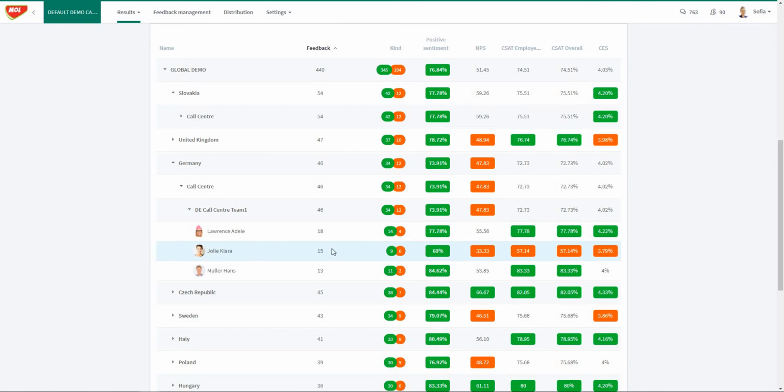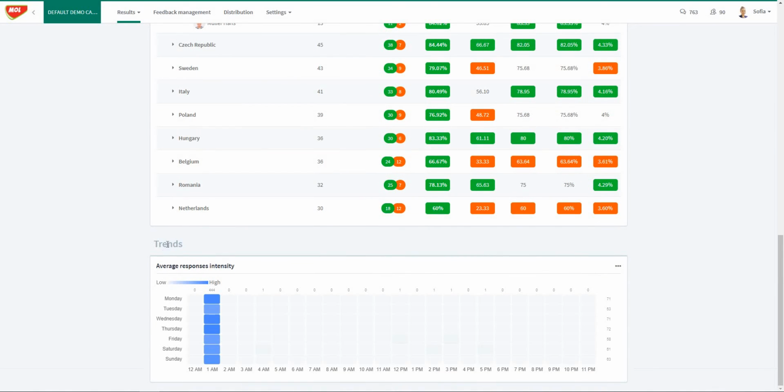Jolie Chiara needs some training because she's got the worst scores. So from the first look, I can immediately see that there is a problem with this agent, who I can filter out, who I can focus on in my daily training and in my daily routine, and I know I'm going to improve his performance quite quickly.